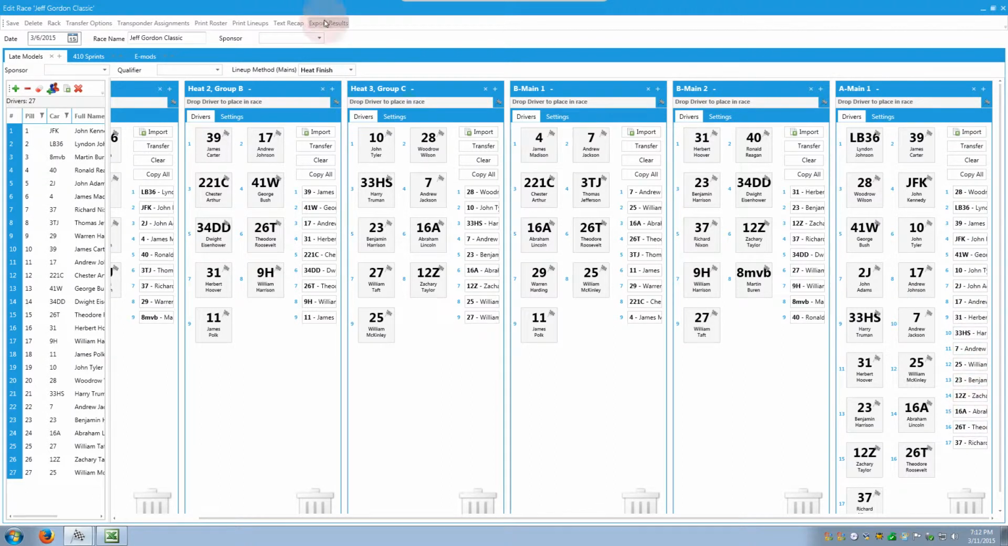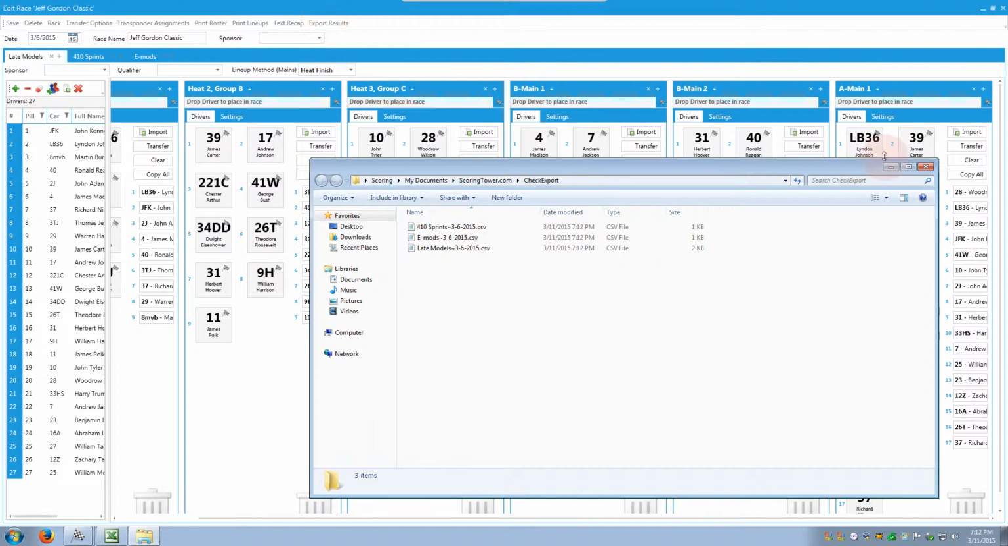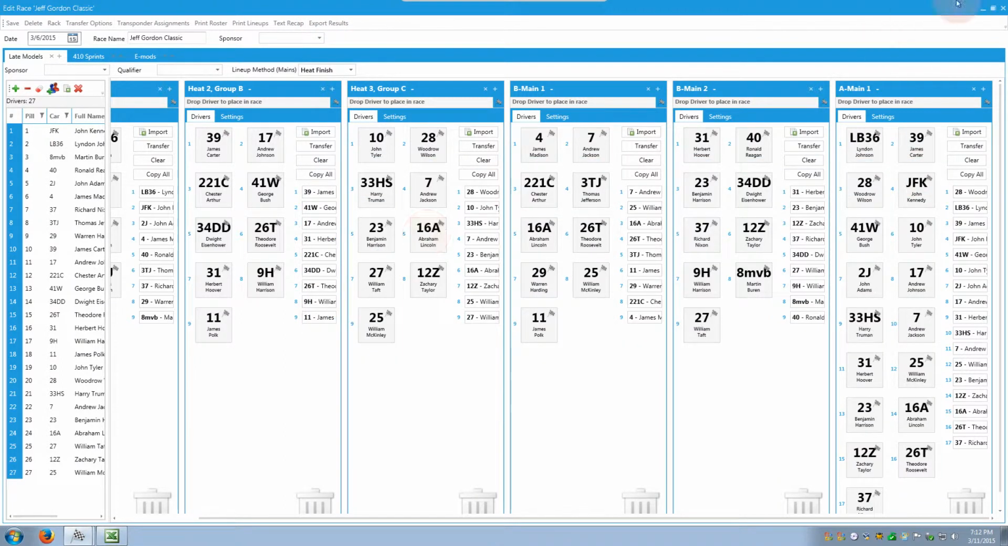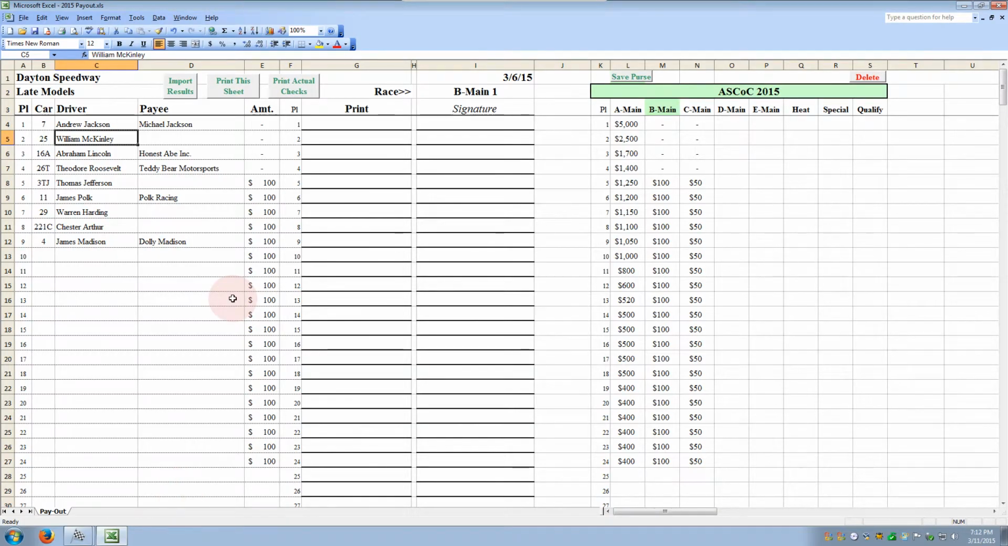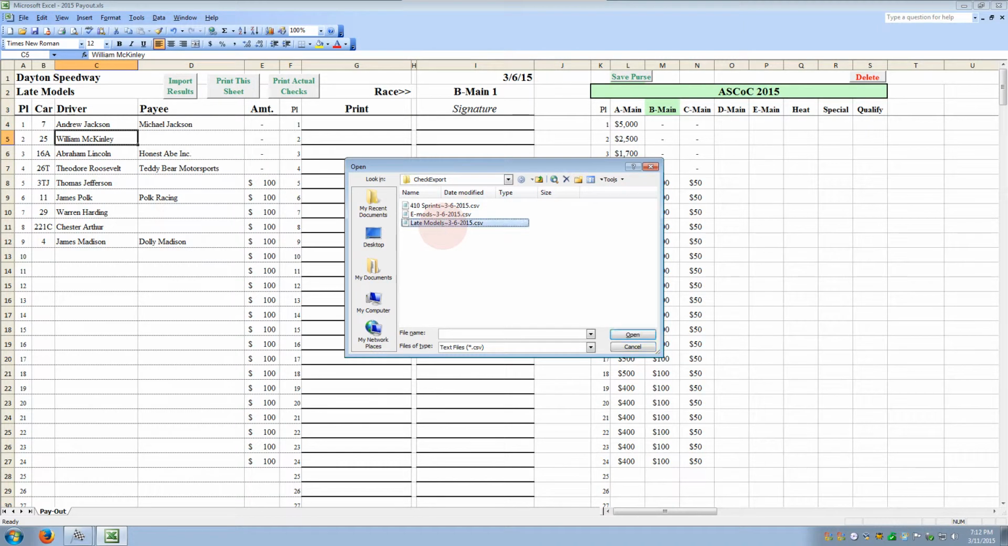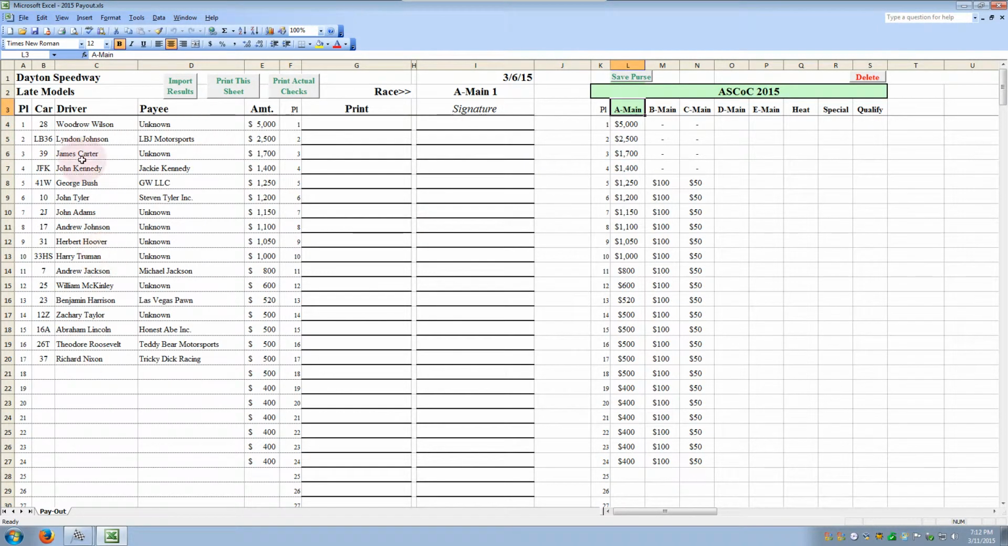Okay, export the results. You just have to close that. All you have to do is hit export. It'll do it. Go back to Excel. Now, since you modified it, the A main is not in the import results yet. You have to go back and import the results. Now you see you have the A main.